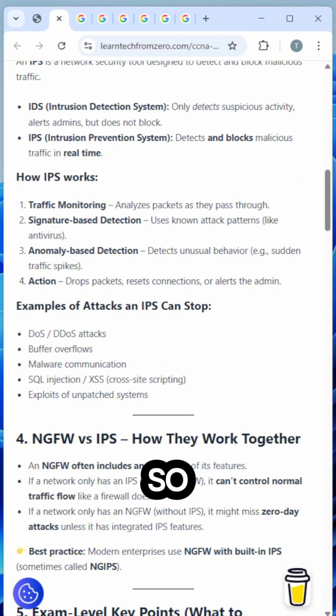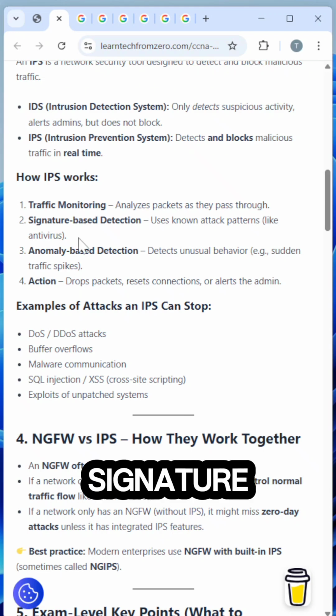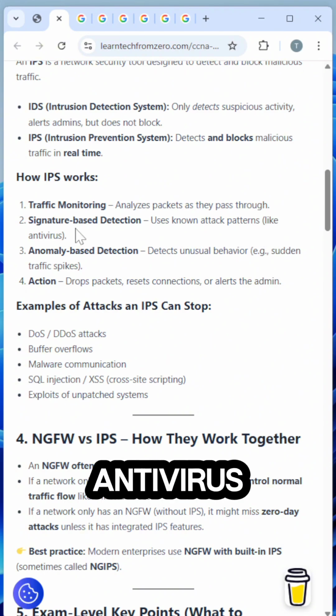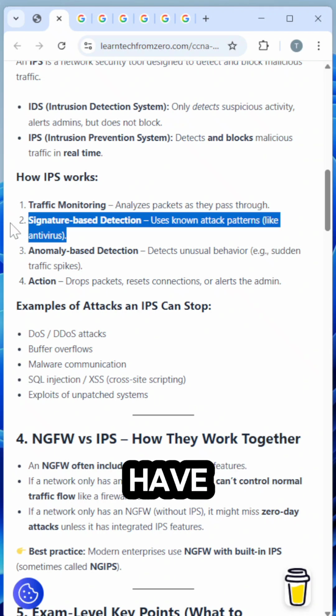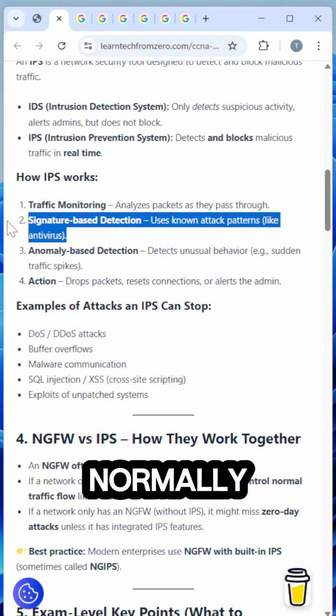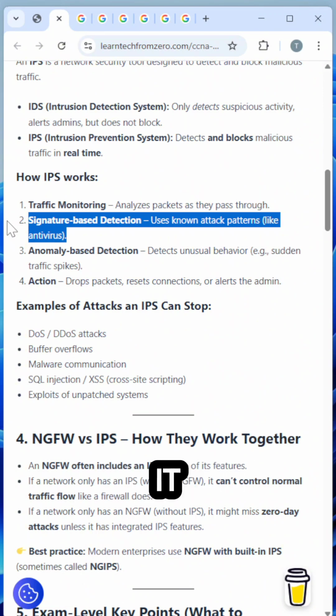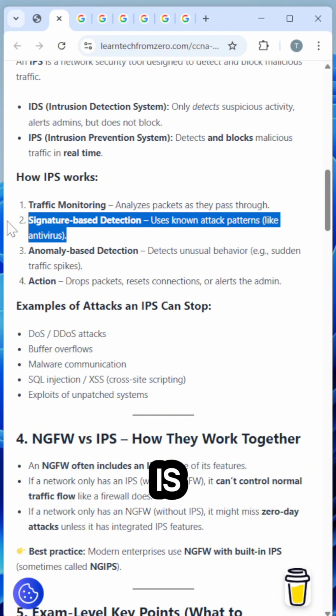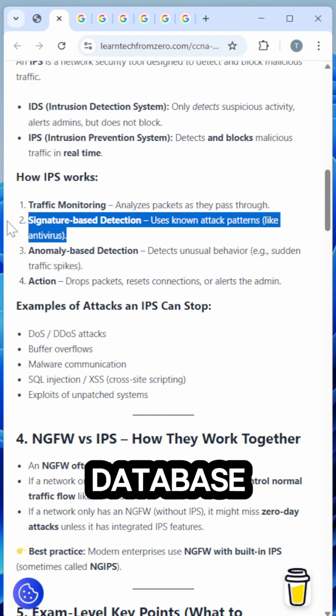So how does IPS work? Traffic monitoring analyzes packets as they go through. They will check all the communication that's going through, like the data packets that we have discussed. So it analyzes those packets. Signature based detection uses known attack patterns, like antivirus. They have a record of all these threats. These are called signatures. Normally when they detect a problem, they will try to match it with their existing signatures, to check if the problem is in that database, in that record.